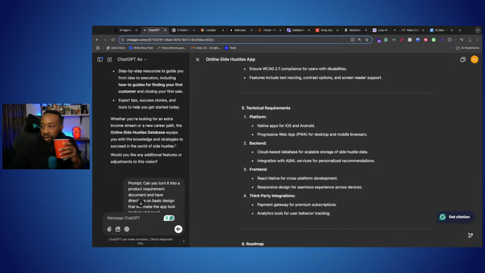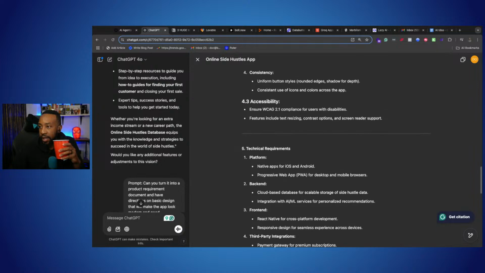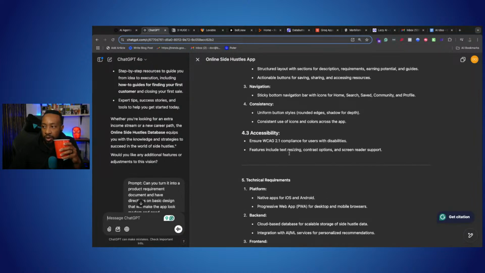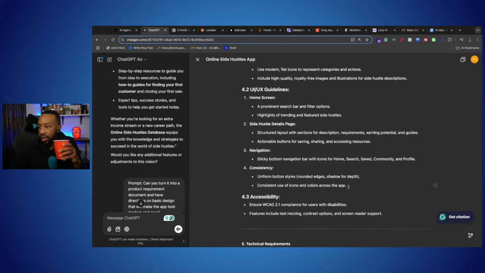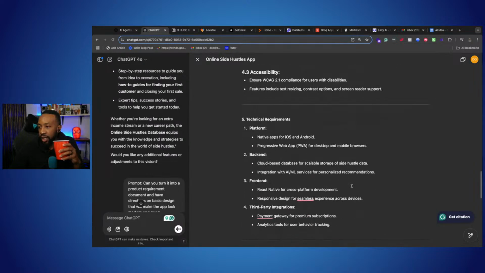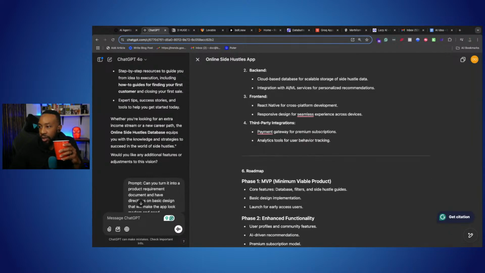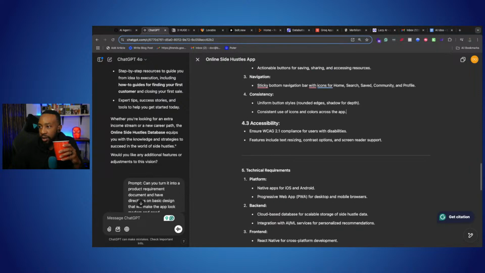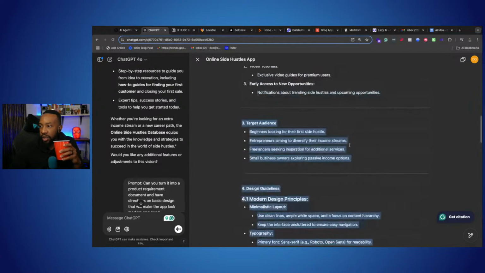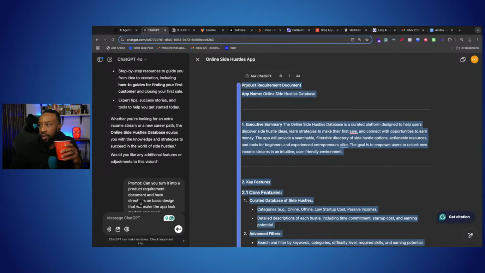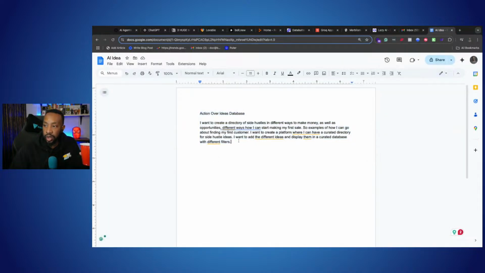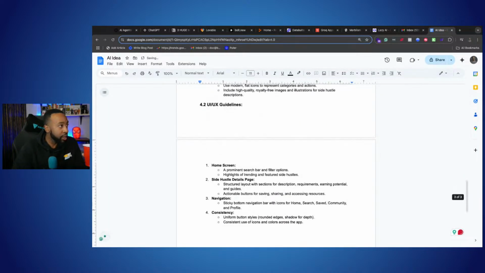Let's see. So it gives me a couple different steps, including the roadmap. I'm not going to use the roadmap, and I'm not going to do technical requirements. I'm going to say the first 4. Okay, the first 4. All right, so I'm going to copy this over, the product requirement document. I'm going to put it in my Google Sheet just so I have it, so I can refer to it.